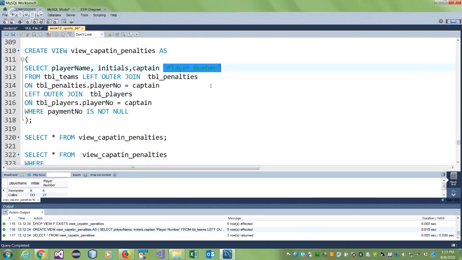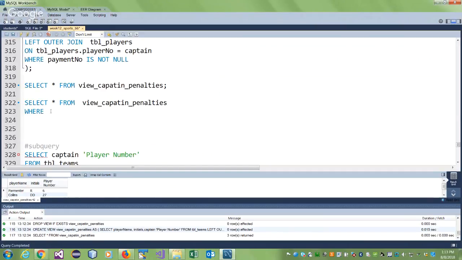Let's remove this just because it's how it is displaying and therefore I was confused. But anyway, doesn't really matter. Where captain, even if you leave it, is equal to 27. Is captain number an integer? We'll have to check.